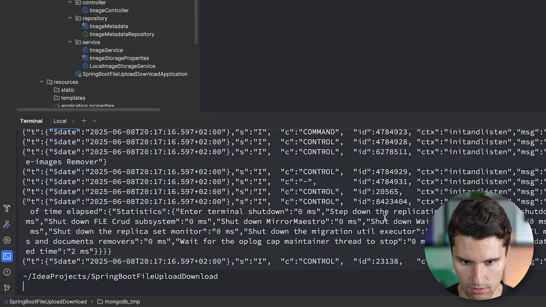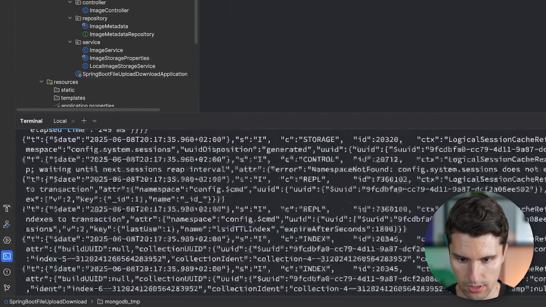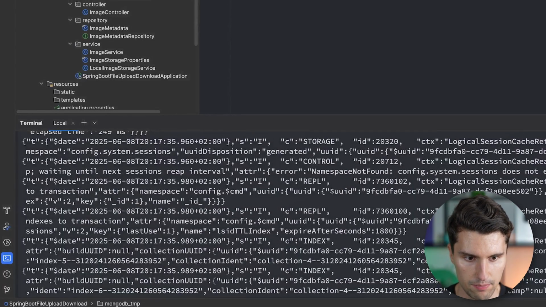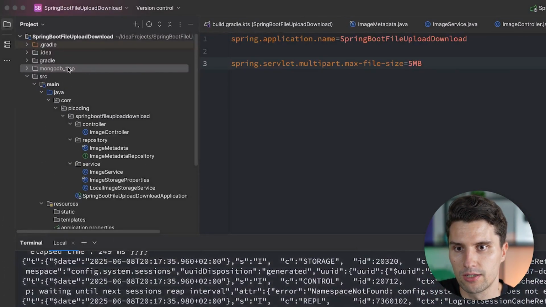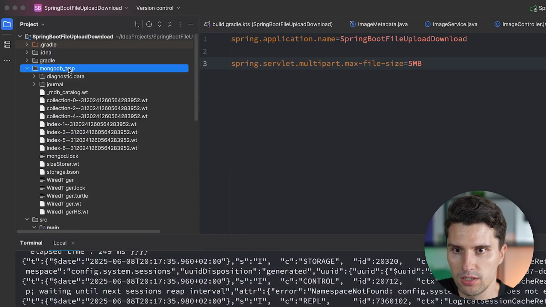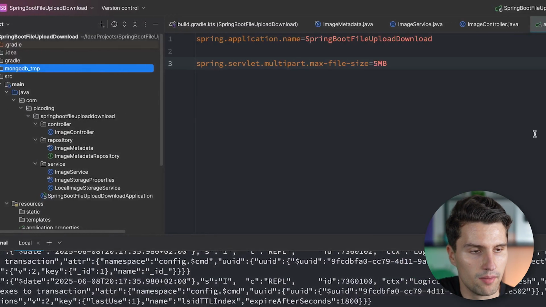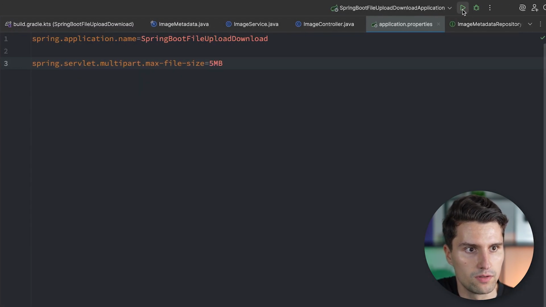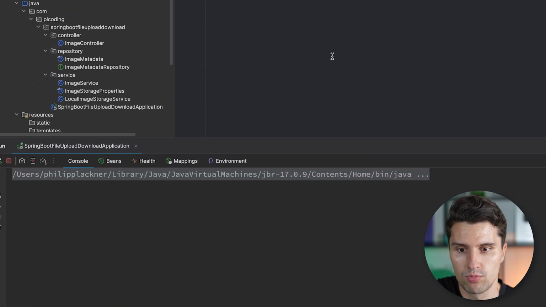It says shutting down, which I'm not sure why. Let's try this again. Yeah, now it's actually keeping the connection active here. If we take a look in the directory, there are some MongoDB files. We don't need to care about that. But now the test DB is active. That's also the default DB that Spring Boot will connect to.